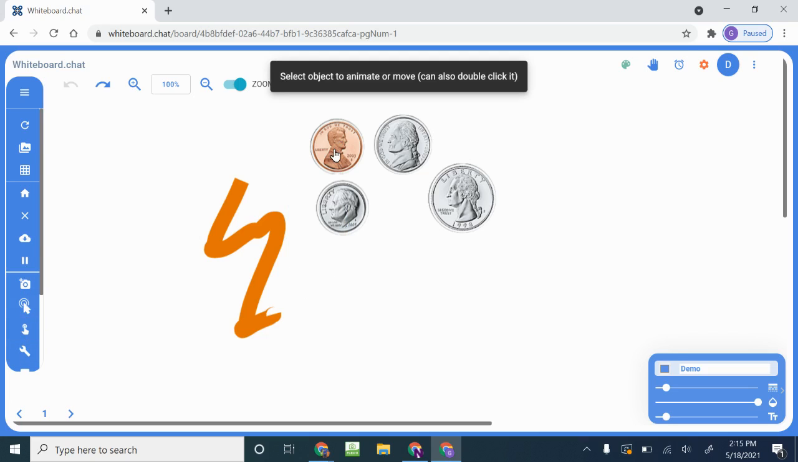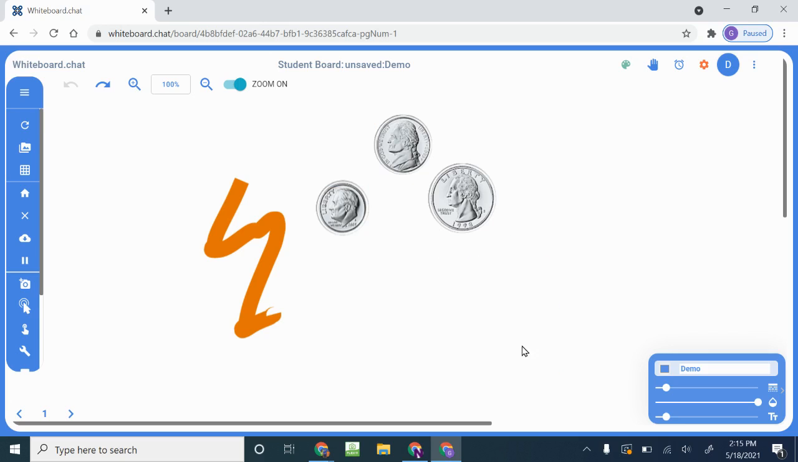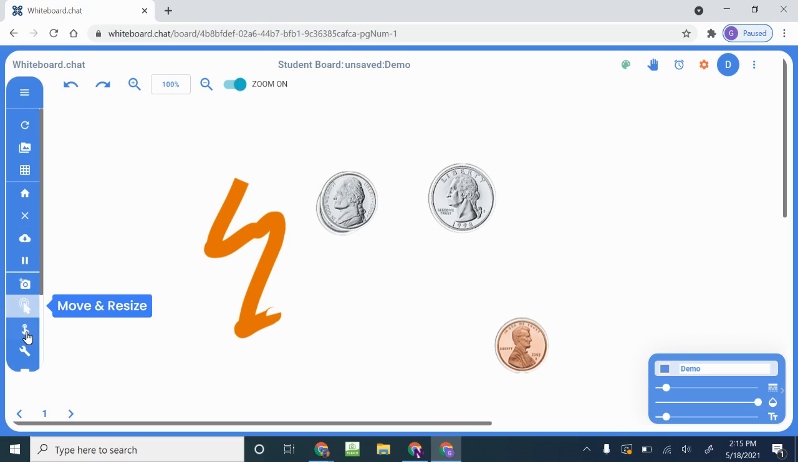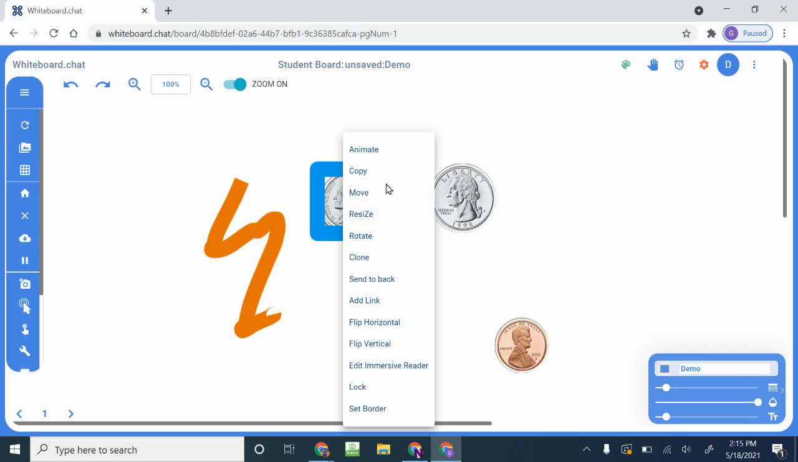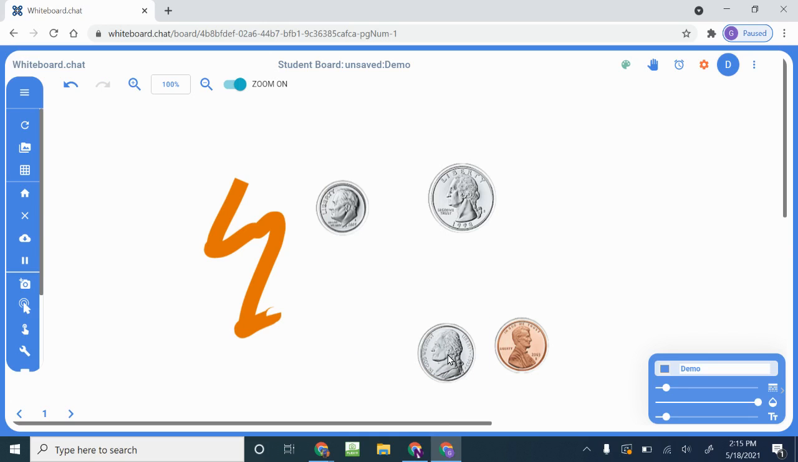As a student, I have to select, and then I can click that and move it because I had enabled the student move. So I'm going to undo that. Didn't mean to draw that. Select, click, and I'm going to move it. And you can see too, as a student, I have a lot of those options as well.